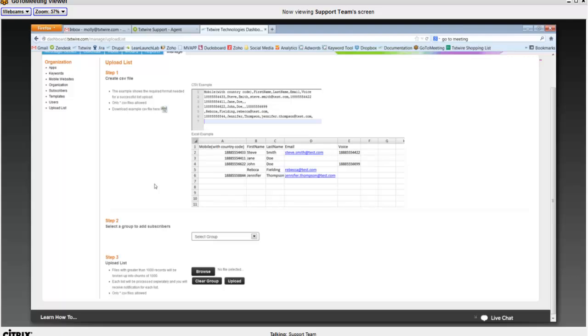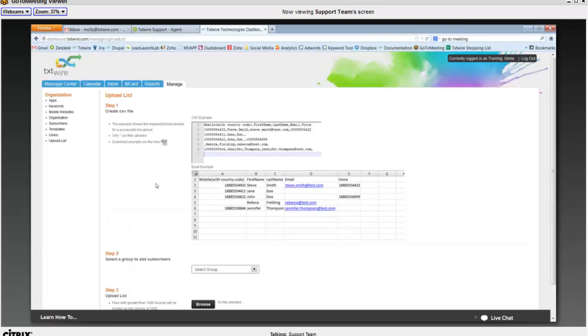And once you've done that, you'll actually receive a text or email notification saying it has been uploaded. If there are any errors in it, it will also tell you that, and you can go back and look over and see if everything's been set up correctly. If you have any problems with that, of course, you can contact support@txtwire.com and we can assist you there.